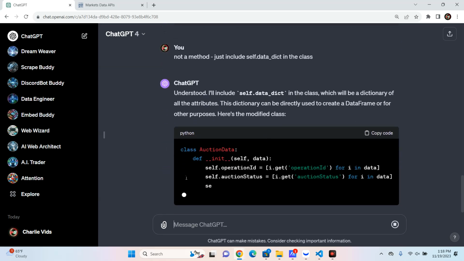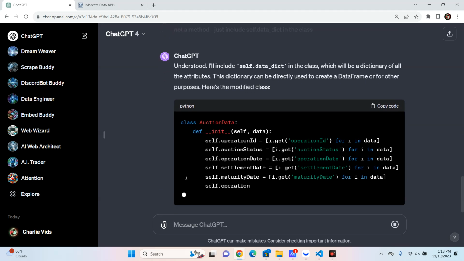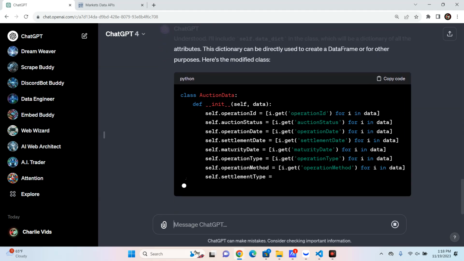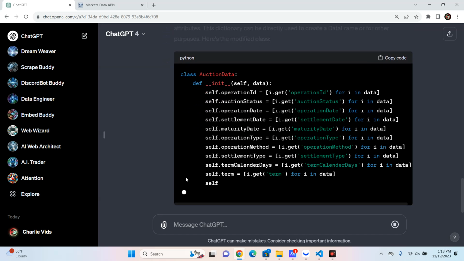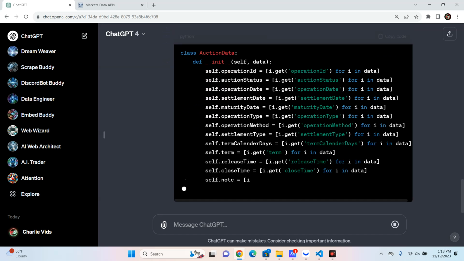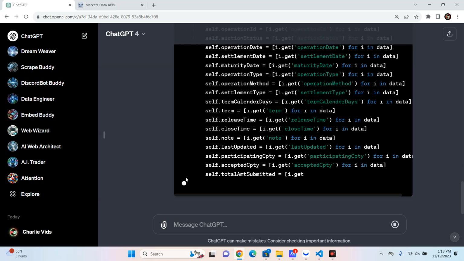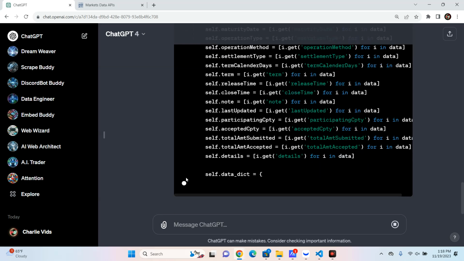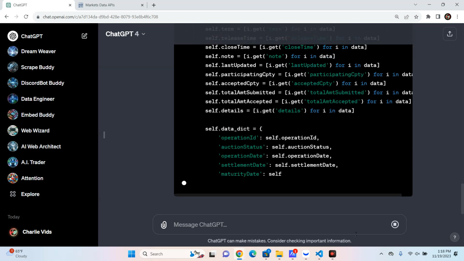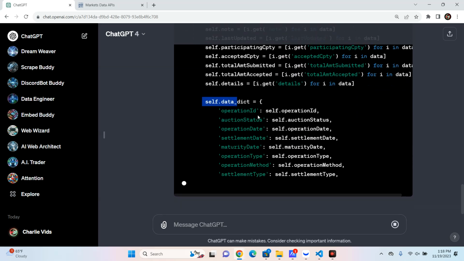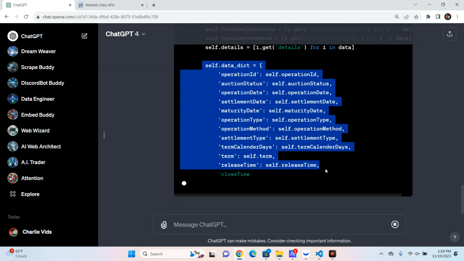So now what it's going to do is it's going to build the dictionary using all these attributes that we can just call, easily convert to a data frame, and then there you have it. Now you have a function that can easily get you the latest repo operations or the last 2-week operations, get it to a CSV file, and save it to your local machine. And there you have it. The data dict is right here.